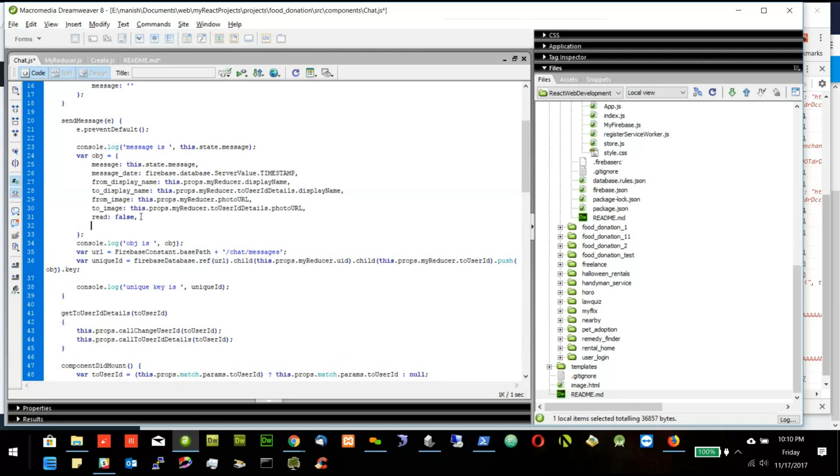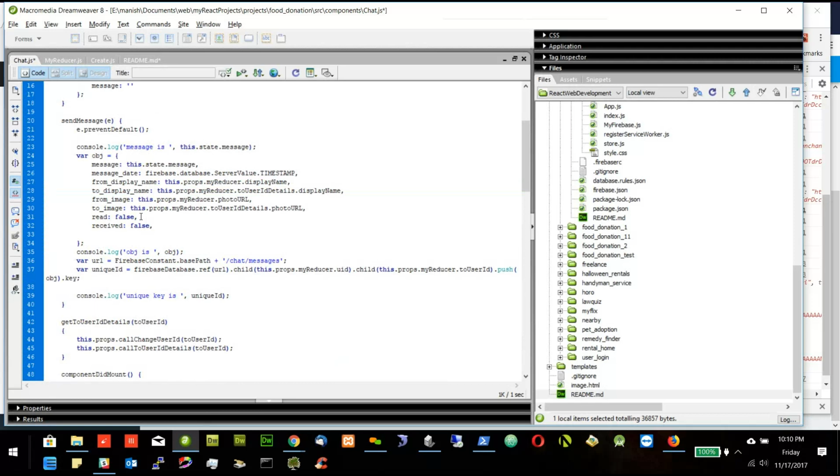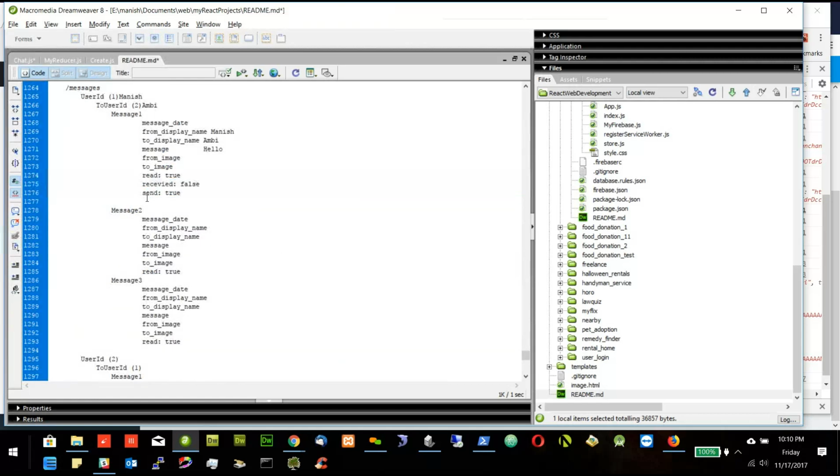And I will say received equal to false. I'm not receiving this. And send equal to true. Will it be send or sent? I'm weak in this part. Tony, can you guide me? Send will be right or sent will be right? Sent. Sent will be right. Okay, so let's use sent. I am a little weak in grammar, so you have to guide me.